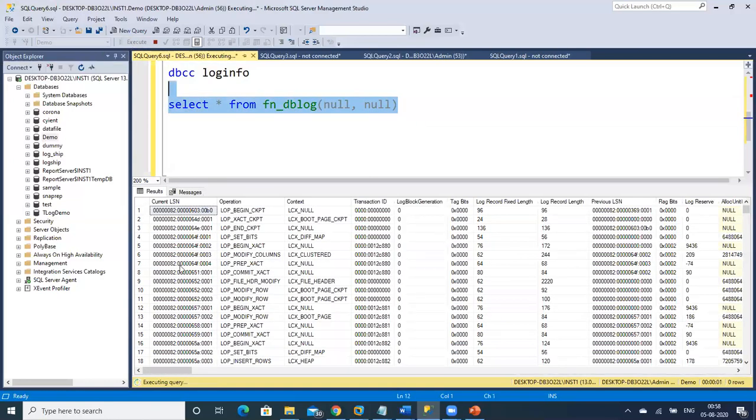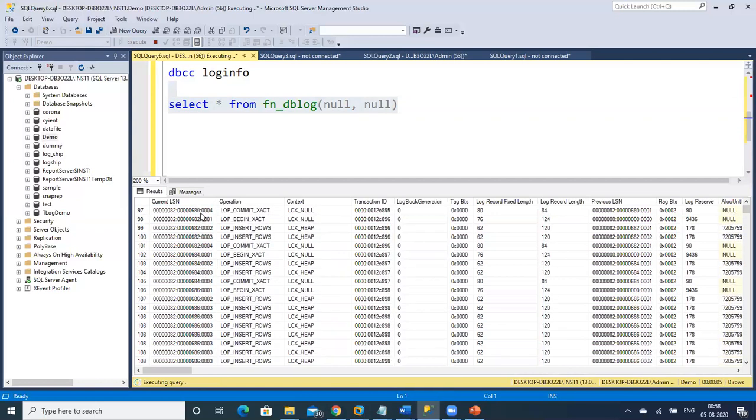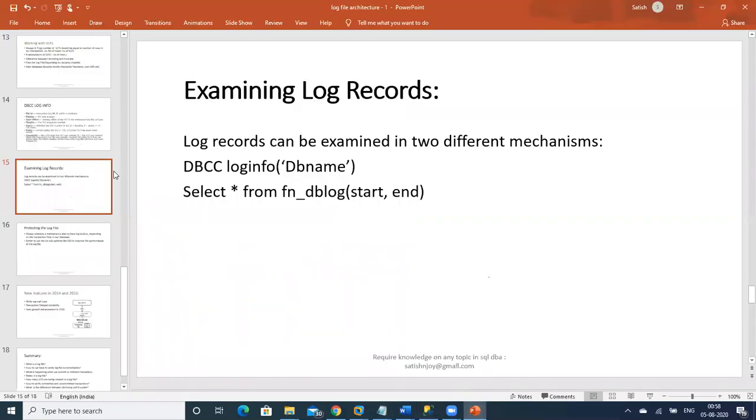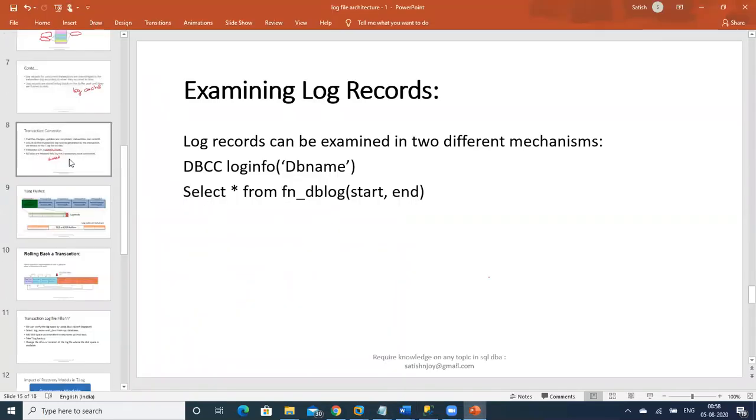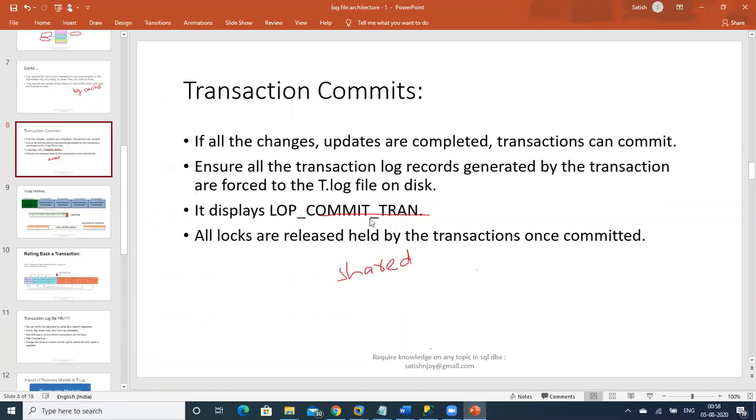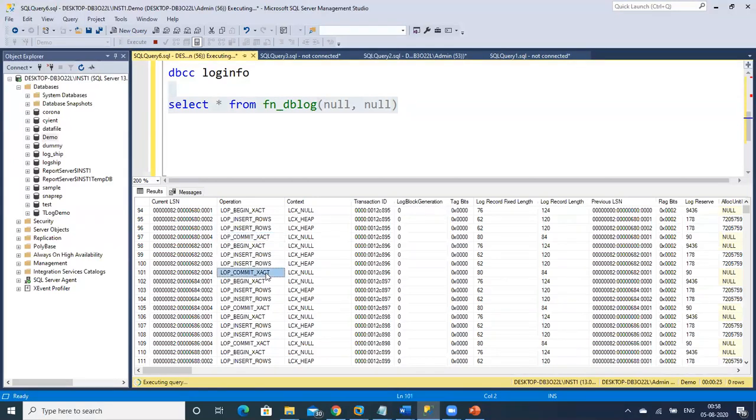See here, it is showing the current LSN. I had shown you, no? LOP commit ran in this PPT. Somewhere we have discussed commit transactions. See, LOP commit ran. The mechanism means the operation that has been performed in the log file, it is trying to write there. Okay.